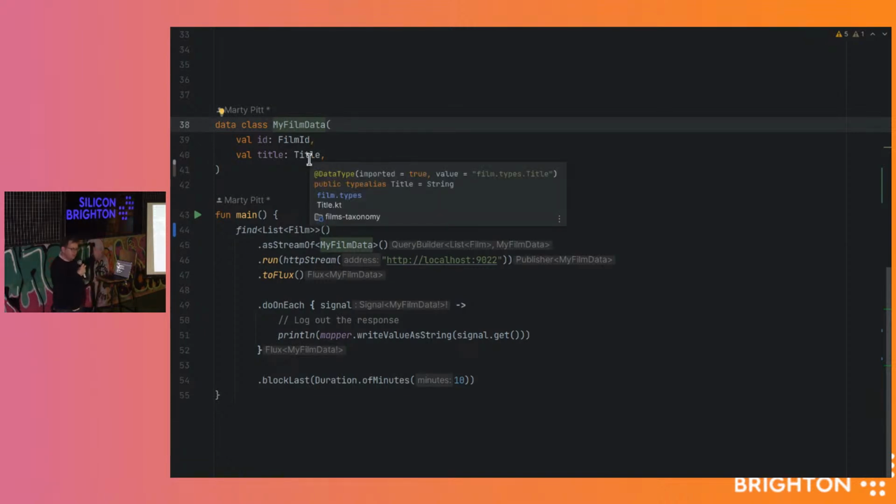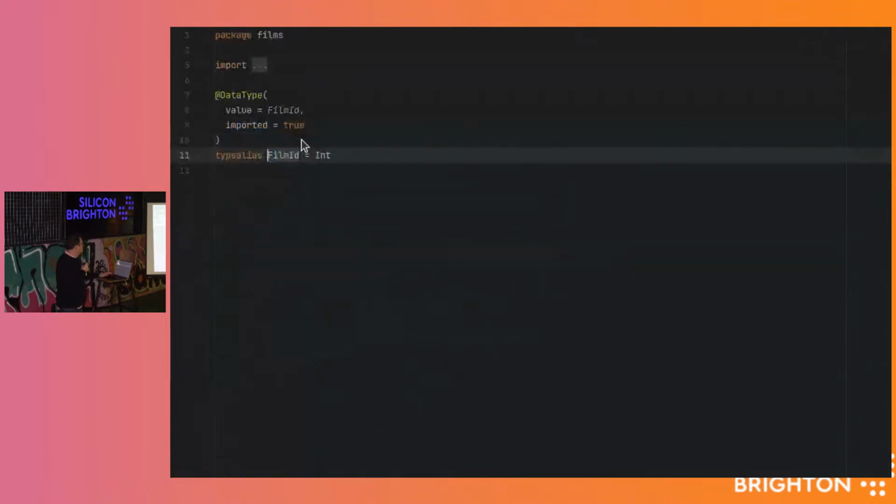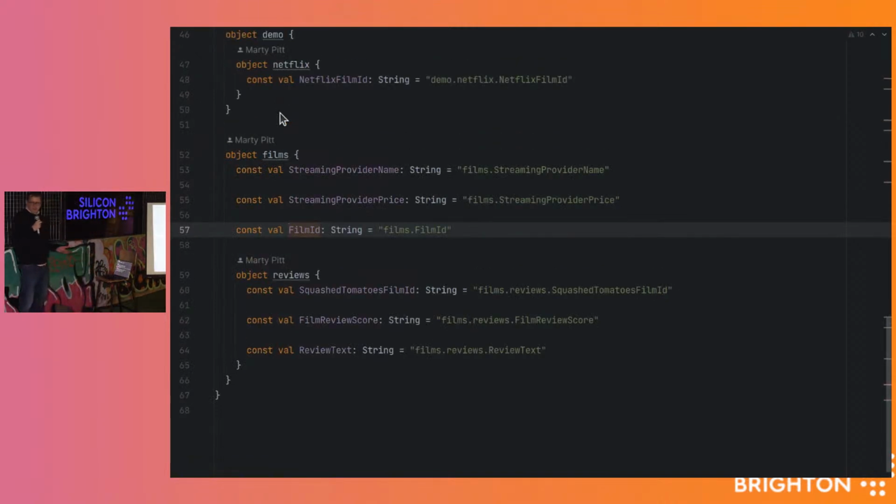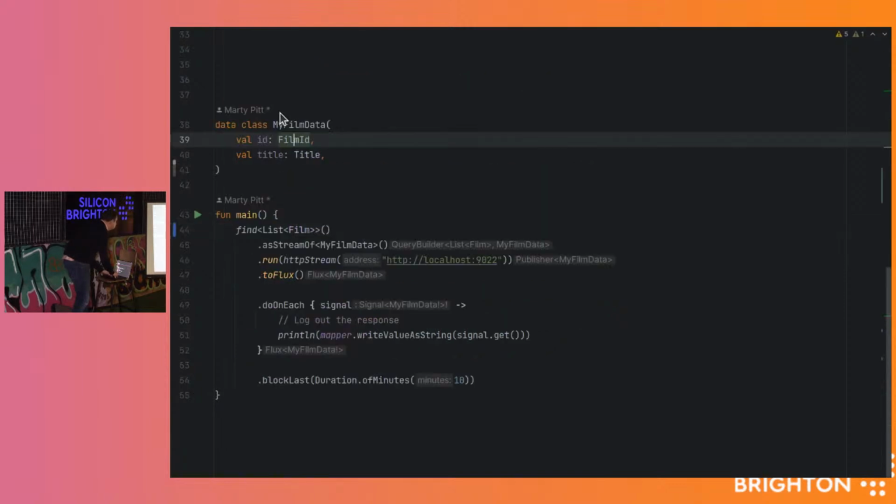Before we go further, let's dig into these semantic contracts and see what's going on under the hood. It's not a huge amount of magic here. These are just type aliases, right? The type aliases with a value of a name, film ID. I've defined that in a static const just to keep things nice and tidy, but it's just a string, right? It's a namespaced name for this type.